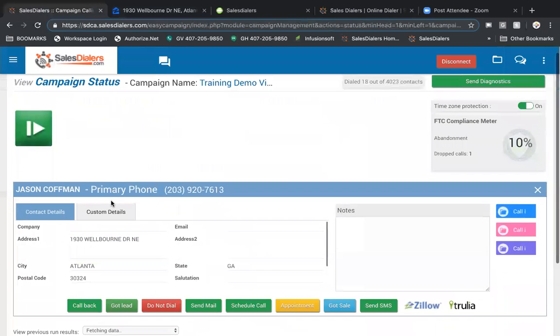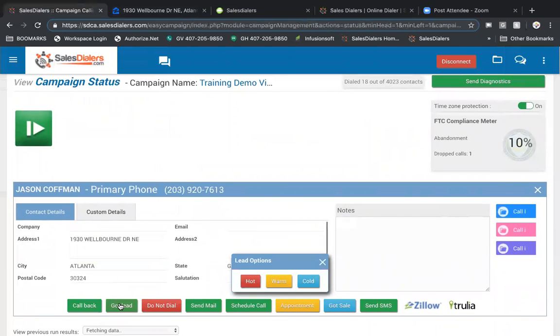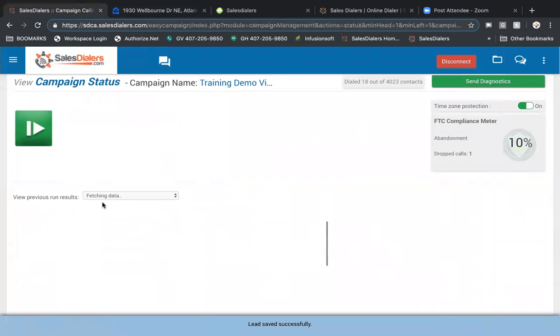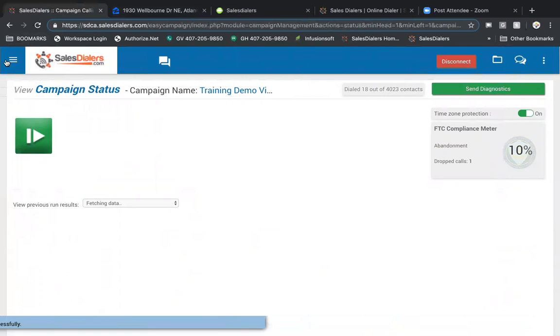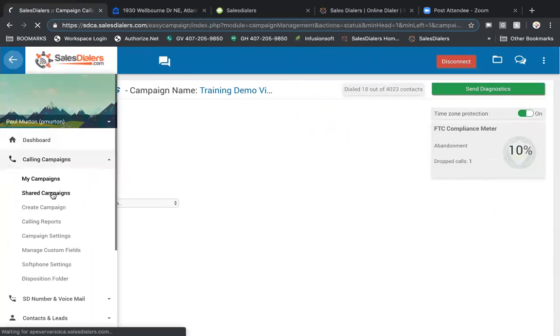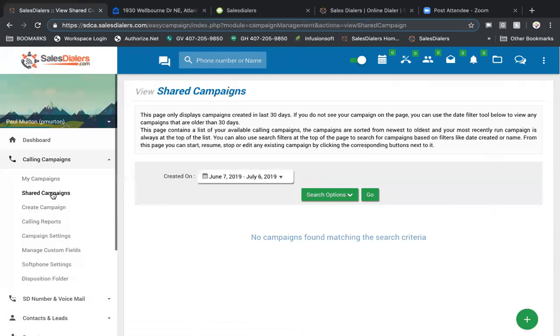So we're going to disposition as a got lead hot, and we're going to go back to working our way through the different modules. You can see my compliance meter rate was 10%, so I'm fine there. Let's go to shared campaigns. So in our system, you have the ability to do what some would call round robin dialing. You can have many people calling the same list. You can only dial one line at a time, though. This ensures that no two agents are calling the same lead. We do not have any shared campaigns currently under this seat. That would be set under the manager account, and again, that is a separate module.